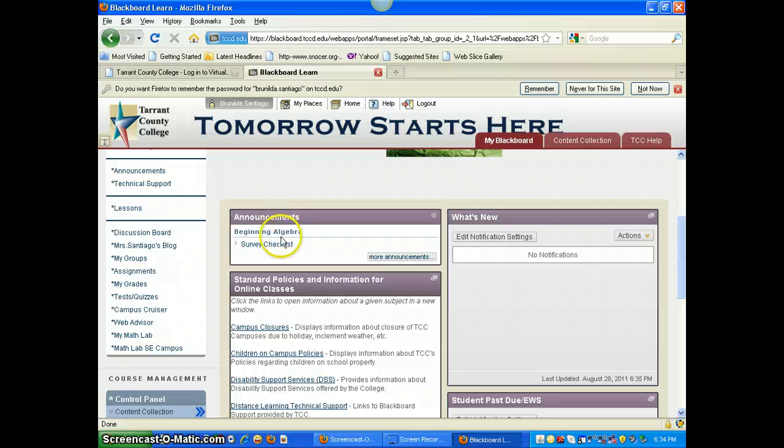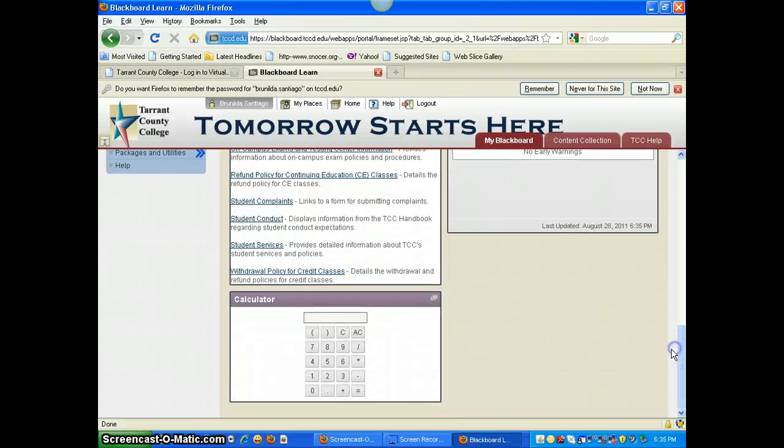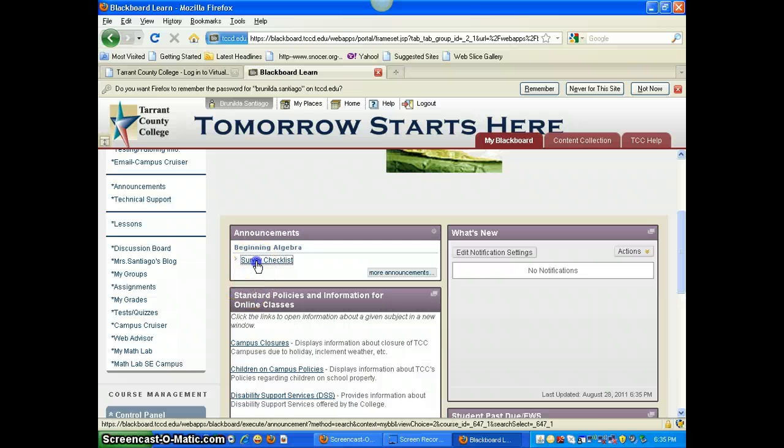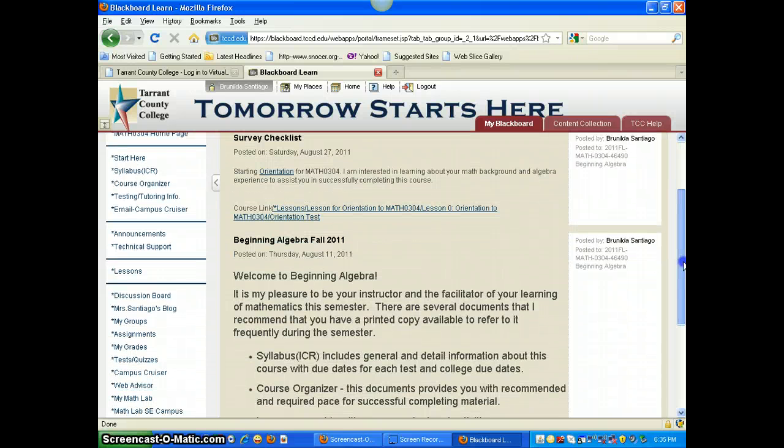Here I will have listed the announcements for the course. And here you will see the standard policies and procedures for online courses. And down here I included a handy dandy calculator that you can access if you need to. I just wanted to make you aware of that. As for the announcements, in here you will be able to see the orientation and the checklist. You may start at this point.